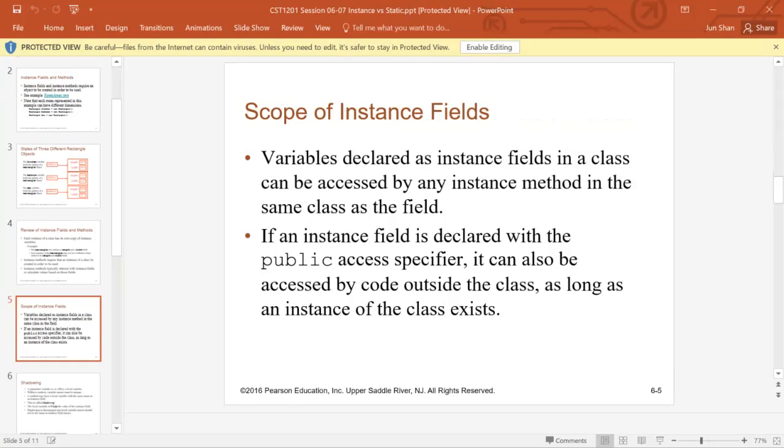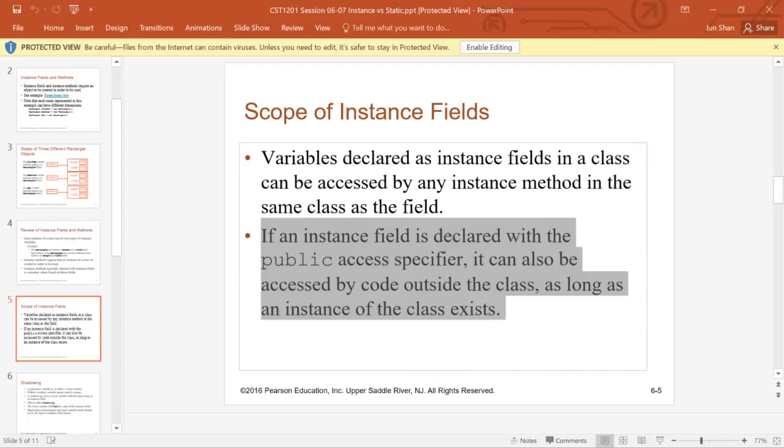Variables defined as instance fields in a class can be accessed by any instance method in the same class as a field. If an instance field is declared with the public access specifier, it can also be accessed by code outside the class as long as an instance of the class exists. However, as we discussed before, this is not recommended.